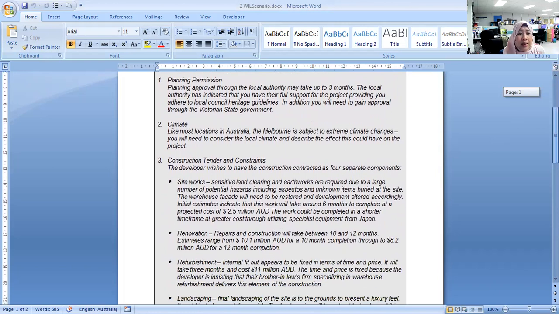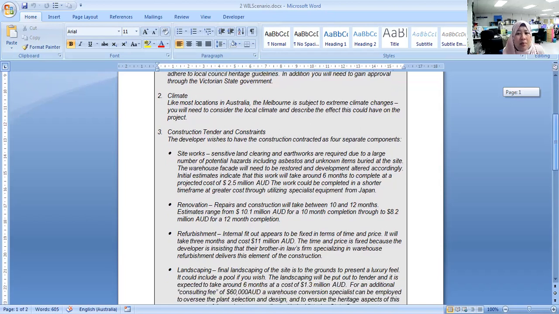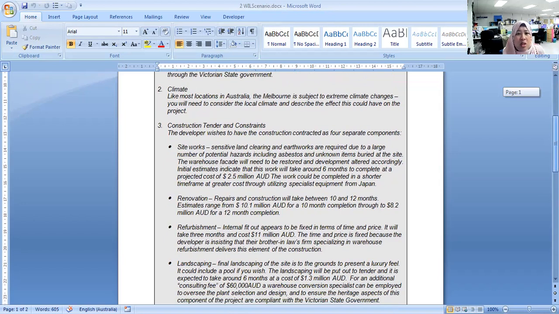And the second one is the climate. Like most locations in Australia, Melbourne is subject to extreme climate changes. You will need to consider the local climate and describe the effect this could have on the project. So what you have to do is thorough research on the climate in Australia itself. It's not as simple, and also not the same as in Malaysia. So you have to do thorough research on this.